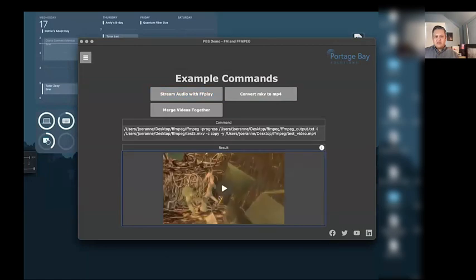There, we've got our converted file into an MP4, putting it into a container.